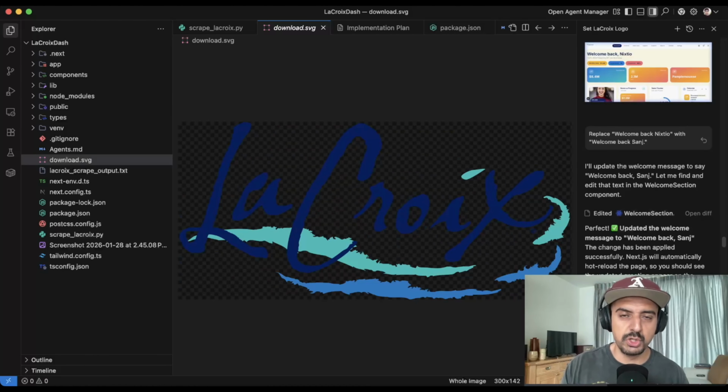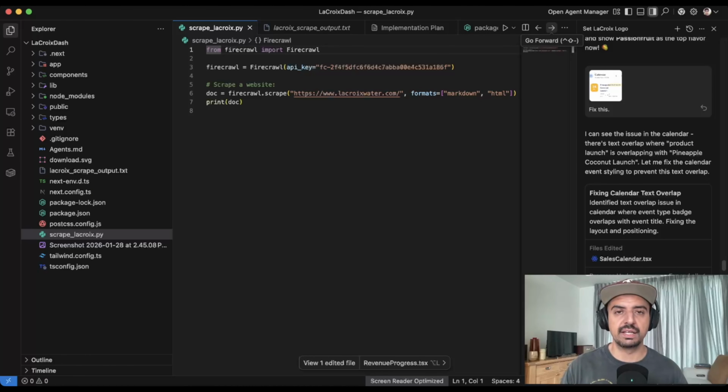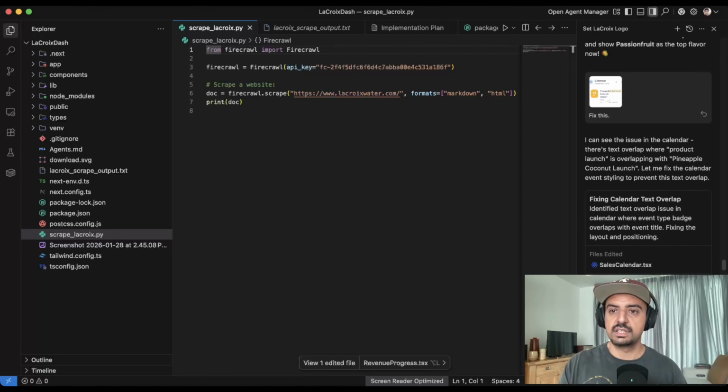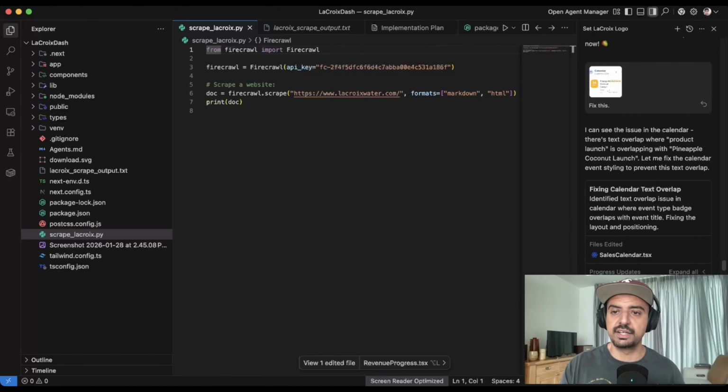And then I fixed some typos and changed the welcome message. I had some overlap issues as well, where the fonts were overlapping some images. But the great thing about Antigravity is you can take screenshots of that and then feed it back in and just say, fix this. That's it. That's literally what I did here. I just put a screenshot saying, fix this. And it says, I can see the issue in the calendar. There's a text overlap where product launch is overlapping with pineapple coconut launch. So it already knows what to do.